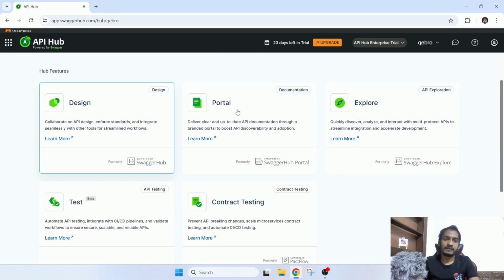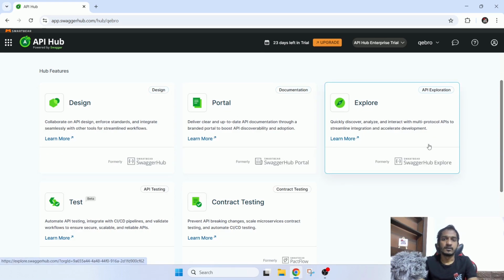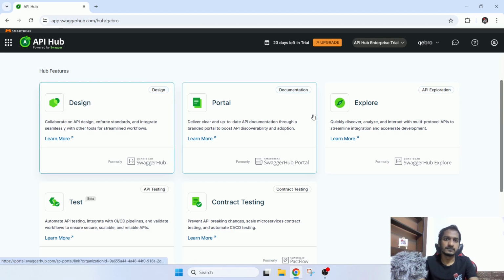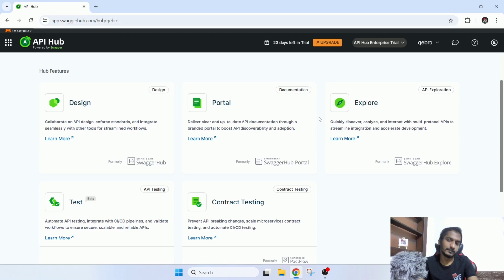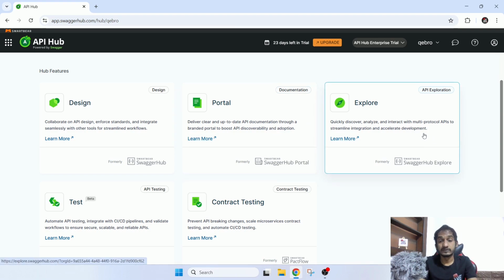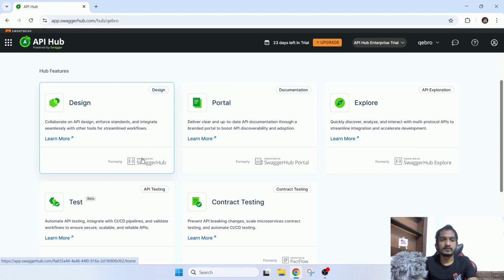Now let's deep dive into each of these tools and see. Today I will not go into much detail about each of these tools because most of these items we have already covered in our previous video where we discussed the open source. The only difference here is that there will be some additional features or some limitations, where the open source has been reduced here, like the number of APIs you can publish. So we can quickly go through these tools today. However, I will start from the design, API Hub Design, which was previously known as SwaggerHub.